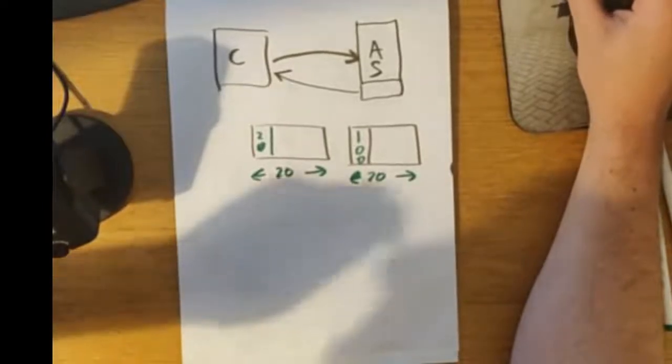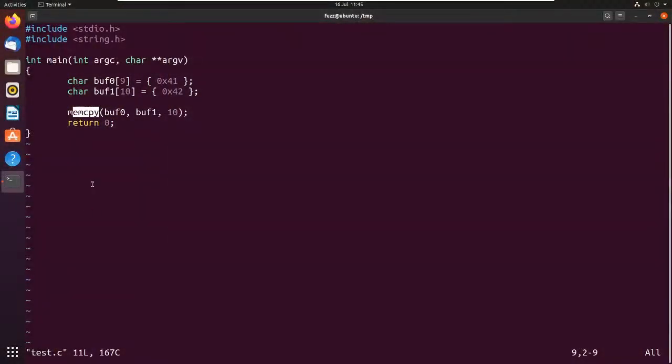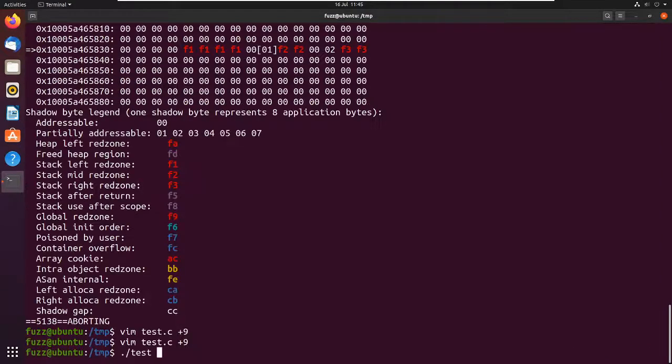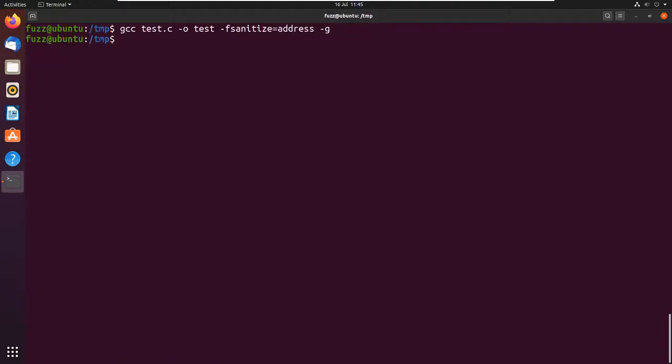So one thing I'm going to do here is change the overwrite. Just remember here, this buff 0 is 9 bytes, this buff 1 is 10 bytes. This is the destination and this is the source. So we're overwriting this buffer by 1 byte. But what I'm going to do now is change the direction. So instead, even though this buffer 1 is 10 bytes big, we're overreading 1 byte from buffer 0. So this is less likely to cause a crash.